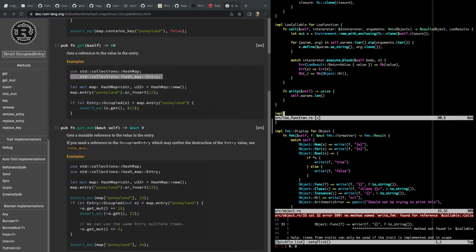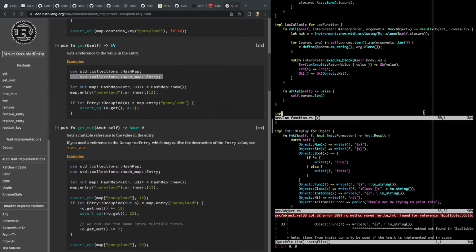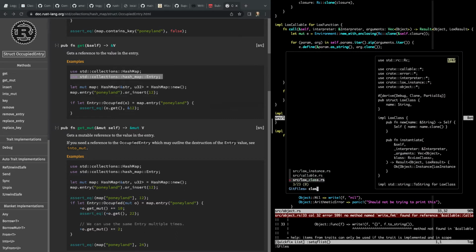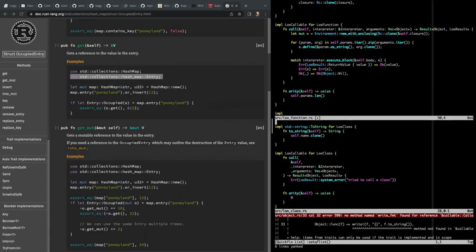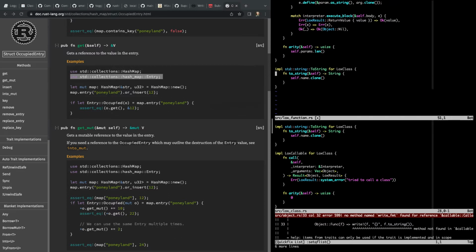And bool. Oh, what was the syntax for that? I've already forgotten. Class. There it is. So self name. Format bang. Function. Like that. Self name. And string. I think I have. Locks function.